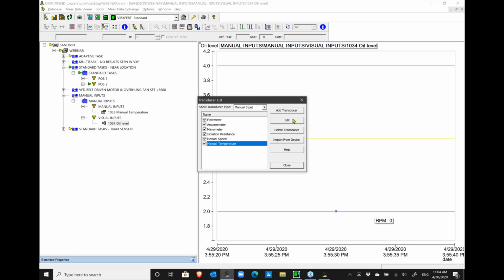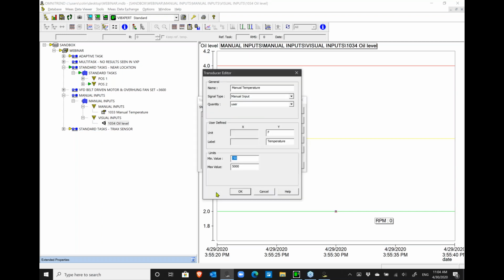And I'll just show you how this is done by going into the edit, and you can see that it is a manual temperature under manual inputs, and I've named it as temperature. It's a user quantity, and I gave it an F or a Fahrenheit rating, labeled it as temperature, and gave it a minimum value, the coldest thing I could ever see, and out here it can get to -50, and a maximum. And if I was checking things like ducting or anything like that that could be carrying high temperatures, I'll just put an absurd amount of maximum in there.